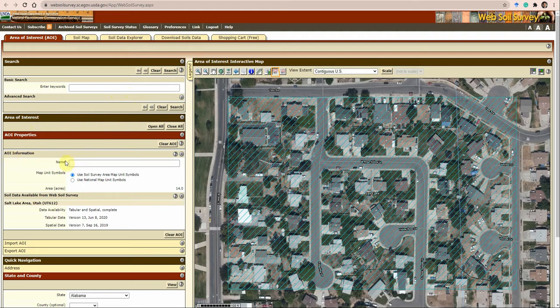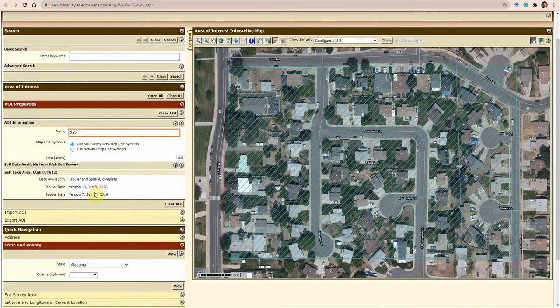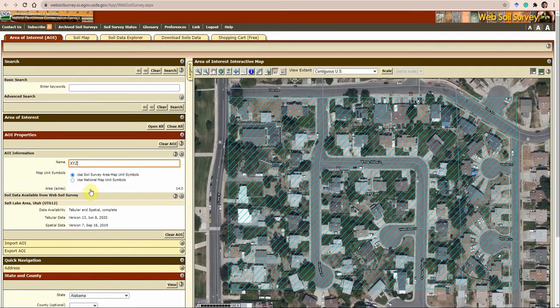So you can name the location. Let's say I'm gonna name it XYZ. Use soil survey area map unit symbol. Make sure this is active. And this is the date. Salt Lake data available. This is the kind of new data. So that's it for this tab. Once we define the area of interest and we are happy with this, we go to the next stage, let's go step by step.